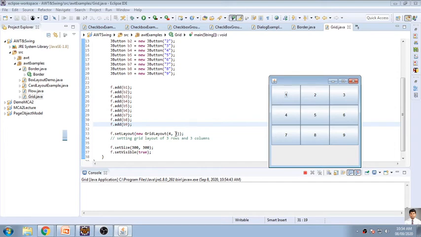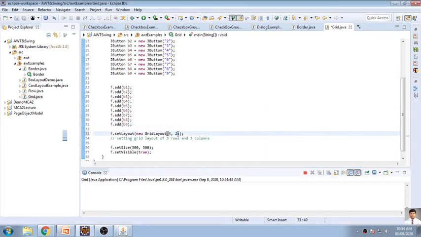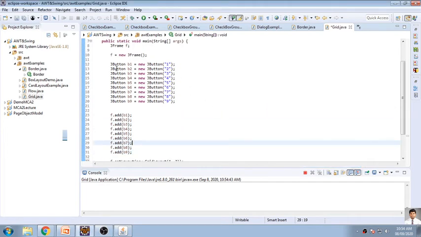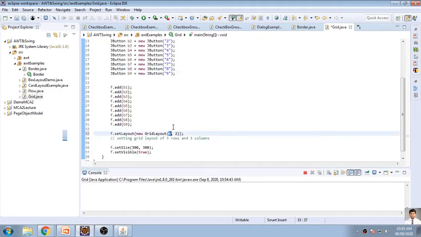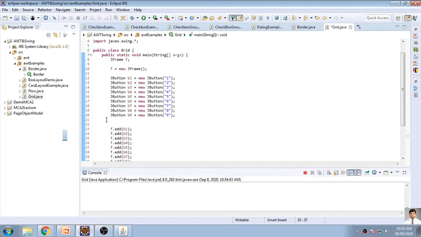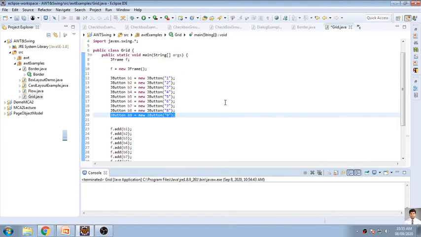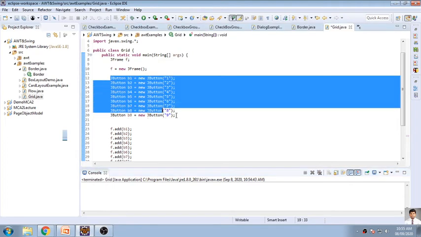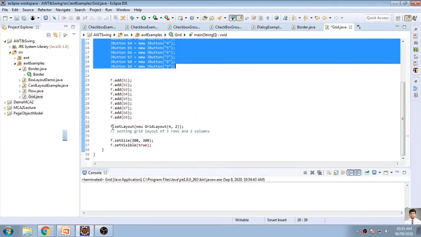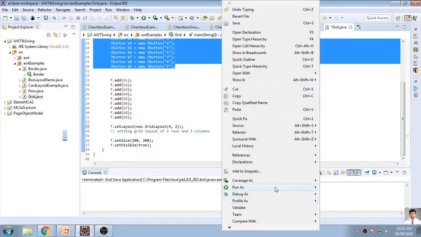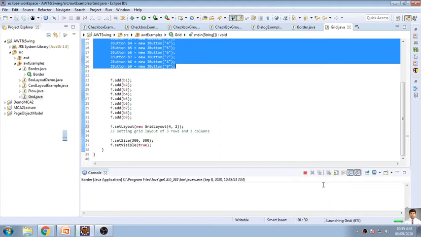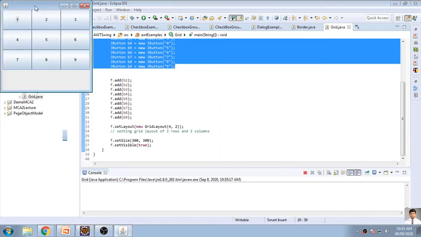Now if I say 4 2s are 8, and there are 9 elements, 4 rows means what? 4 rows, and each row will contain only 2 elements. And 4 2s are 8, so only 8 elements will be added. And what about this 9th element? So if I write the code like this, I am adding 9 elements, but I am making visible only 8 elements. If I try to run this program, it will show like this.